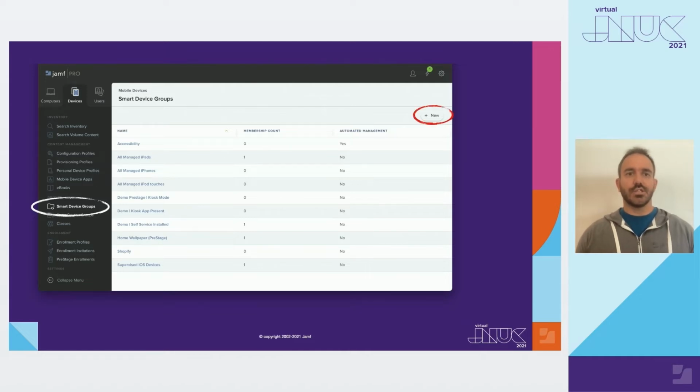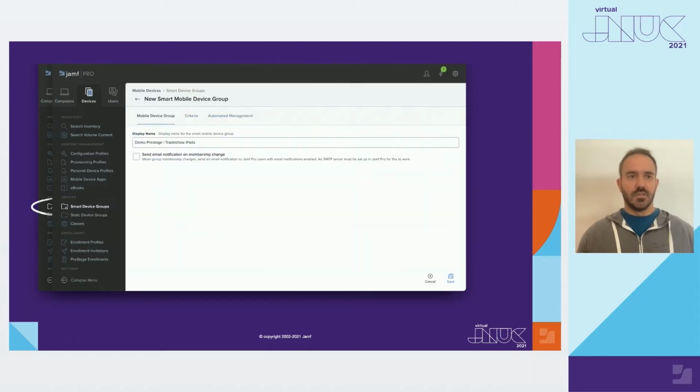We will now create our smart groups. So we're going to add a new smart group by clicking New. Please be sure to give it a unique name that will help with the scoping. So in this case, I named my smart group Pre-Stage Trade Show iPad, which will help me with the configuration profile when I need it to scope to this smart group.